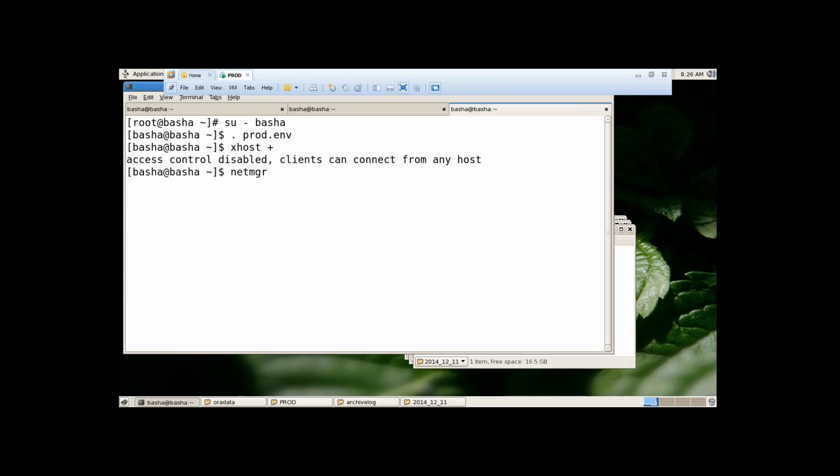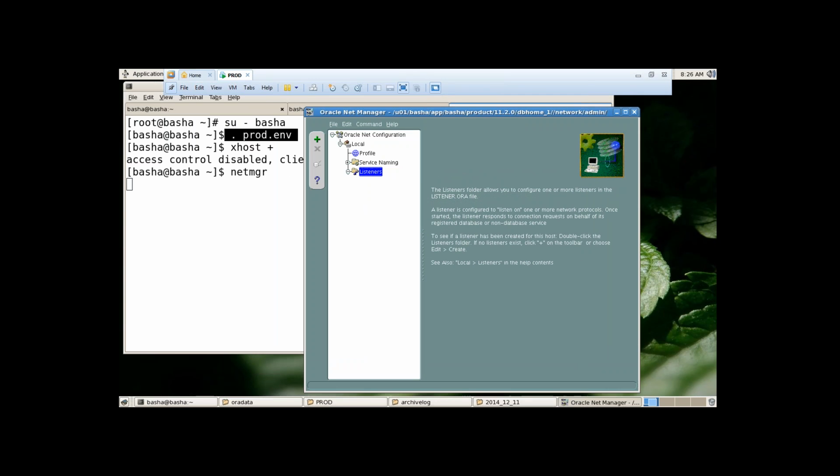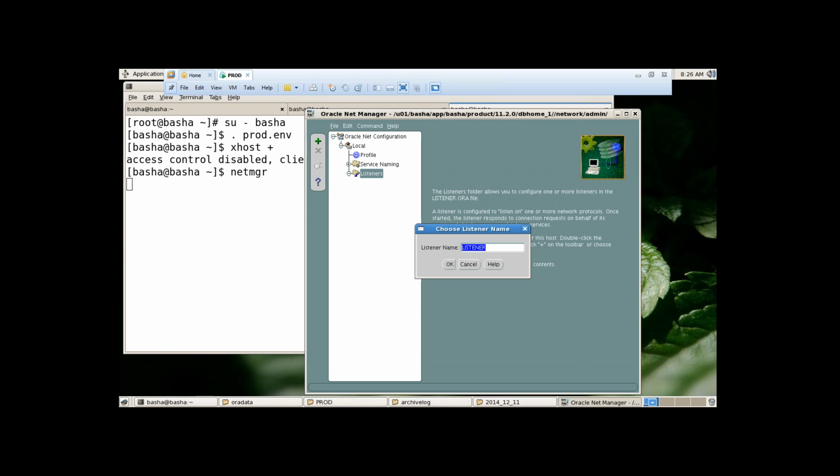We are going to create the listener files through NetMGR, the network manager. Anyone can create it on a server. Here the listener file is not present. After giving the command netmgr, you can open Oracle Net Manager and select Listeners. You can give create, click on edit and create. Here you can mention any listener name. It's already listener, so I am giving the listener name.